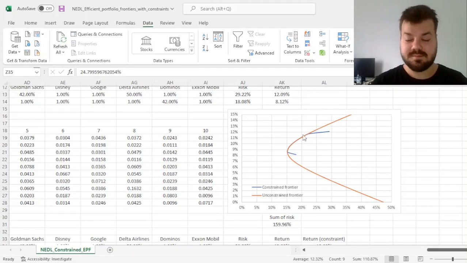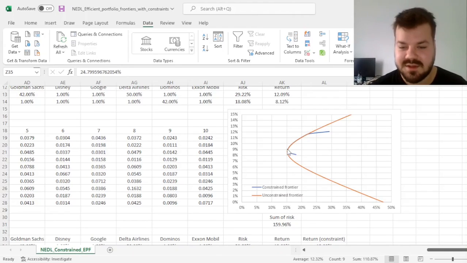We can see that for quite an extended period of time, or rather alongside quite an extended range of risks and expected returns, our two frontiers overlap, because at this point none of our constraints are violated.